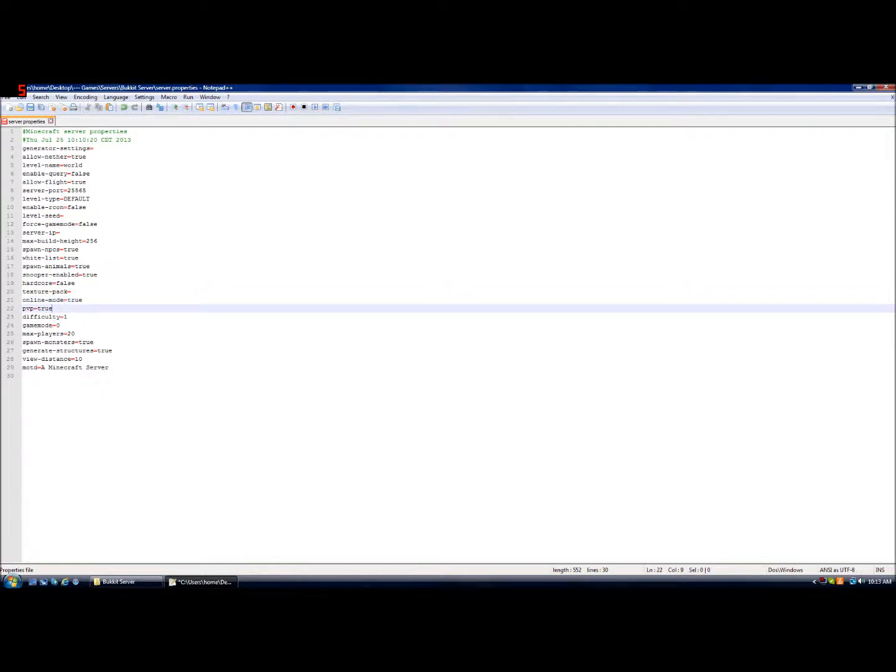PvP, set to true if you want PvP, and for those who have no idea what PvP stands for, PvP stands for player versus player. But every Minecrafter knows that PvP stands for player versus player.